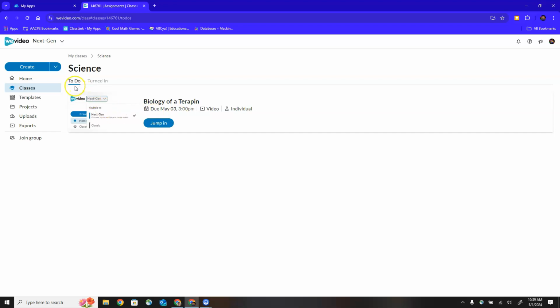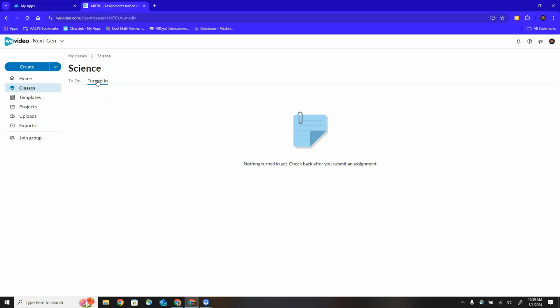I have two tabs across the top as a student. I have my To Do, which has the active assignment that I either haven't started yet or I might be in progress. I've started it, but I haven't submitted it yet. My other option is to see any assignments that I have completed and turned into my teacher.